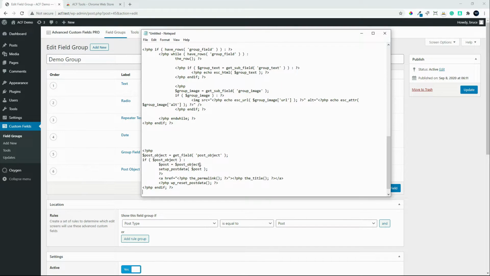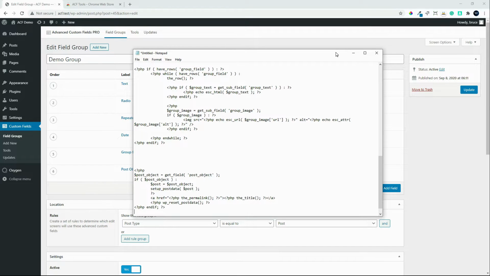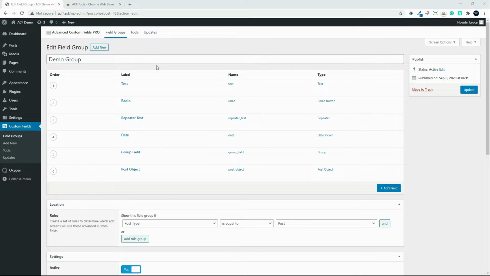So very nicely laid out, and you can literally just copy and paste this code into your PHP code block inside your template. So that's how easy it is to get the code from the various blocks, or field items, and then to insert them into your post.